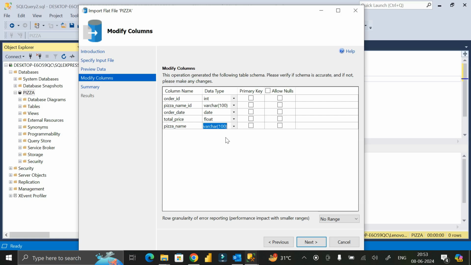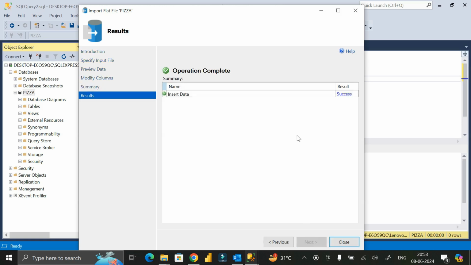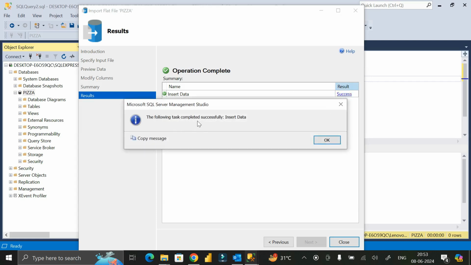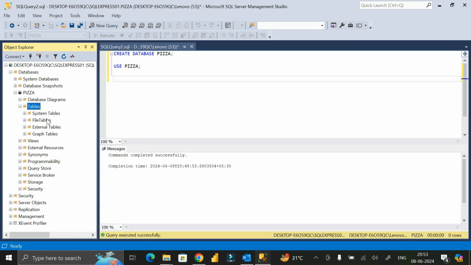Okay, then click on this next button, then again click on this finish tab, and here you can see we have successfully imported that CSV file data inside this pizza database. Okay, here you can see the following task completed successfully, inserted data. So just click on OK, then close the tab, then just go to the table folder and expand it, and here you can see we are not able to see the table that we have imported. So just right click on it, then click on this refresh tab, and this is the pizza underscore sales table that we have imported, right?